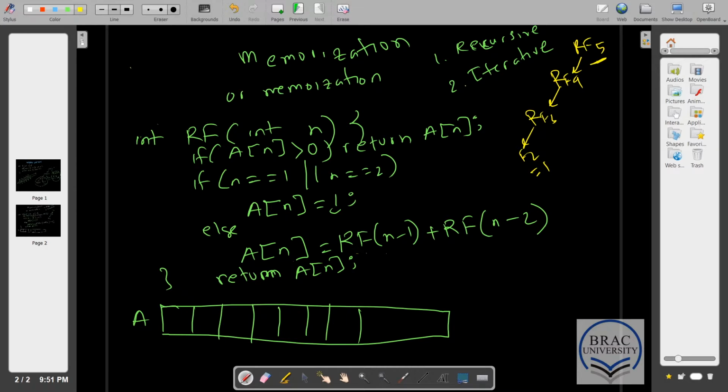Similarly, it will call rf3 and it will call rf2. So in rf2, when n equals 2, it will return 1. Then it will call rf1. Rf1 will also return 1.